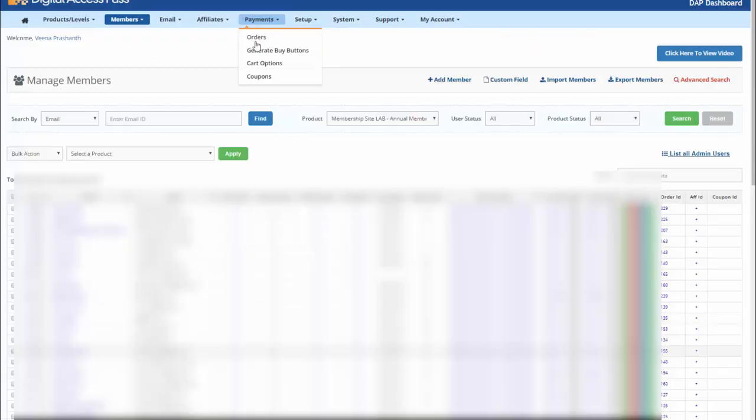So now let's take a look at payment orders, where you will find all the order details and how you can refund, cancel, pause, resume subscriptions and all of that.